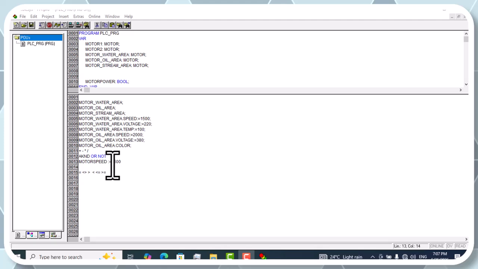And we also can assign one variable to another one. If we have the motor 2 speed, which has a different speed, we can assign this value to this variable. We can write like this, and the value from the motor 2 speed will be assigned to this variable.